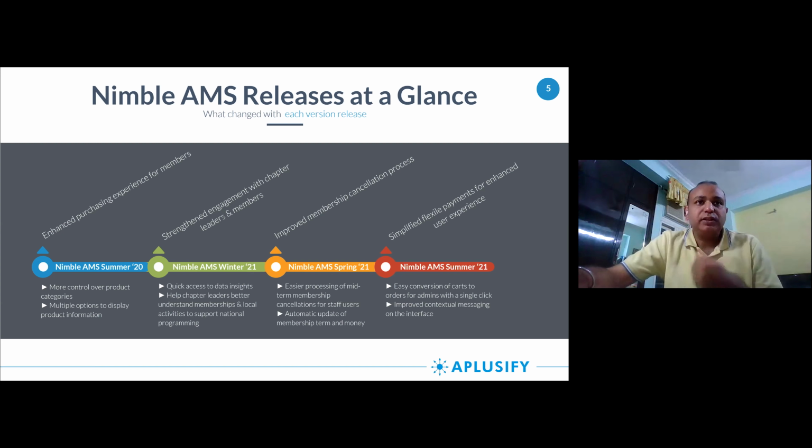So if we see the Summer 20 release for Nimble AMS, it actually enhanced the purchasing experience for the members. How it enhanced the purchasing experience was, they updated their Lightning store, which is used for selling products. What they did was provide the staff users with the flexibility to have rich text in the product so that they can provide more rich text on the product features.